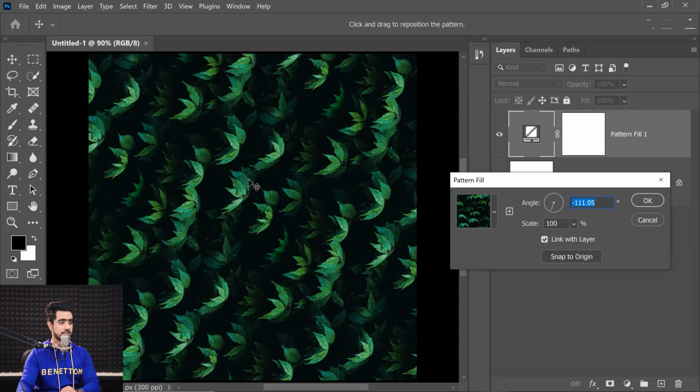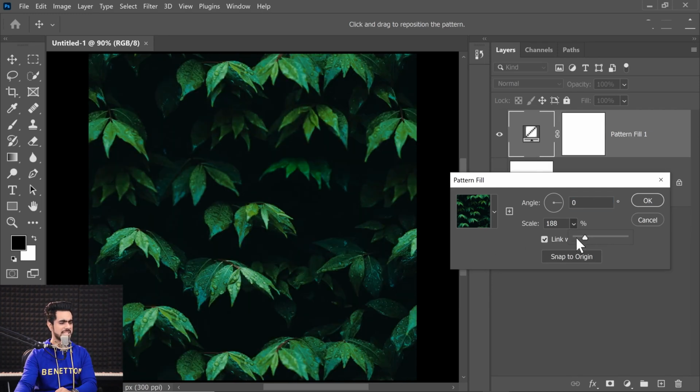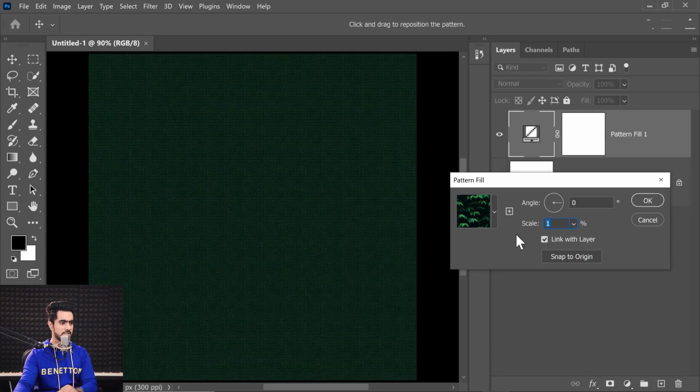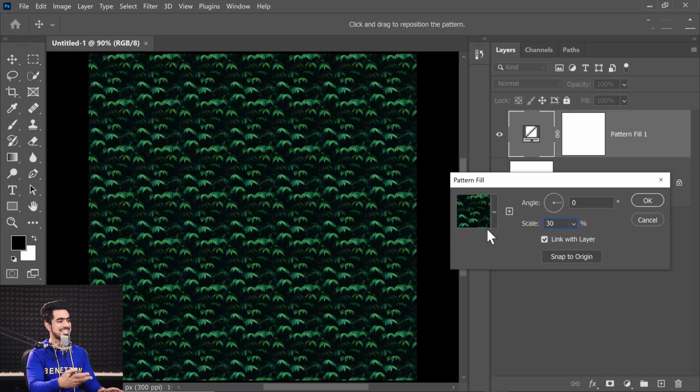So after you change the angle, it's going to take a little while to rotate. It's a pretty big pattern. Now you can change the scaling, just making it bigger or smaller. So I'm going to make it a little smaller. Let's make it at about 15-ish. Okay. Or let's go with 30 so that you can see how it repeats.